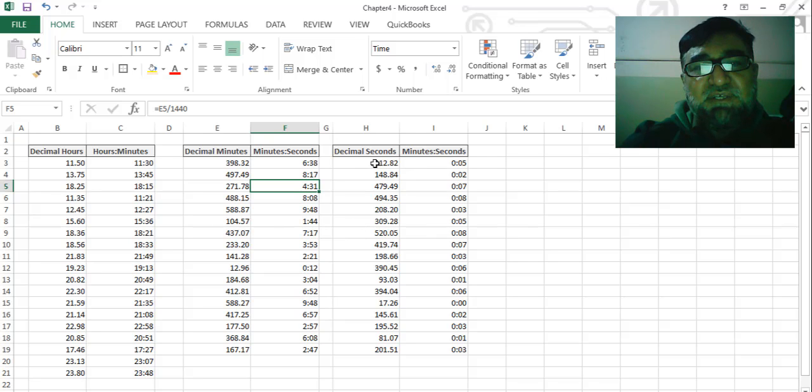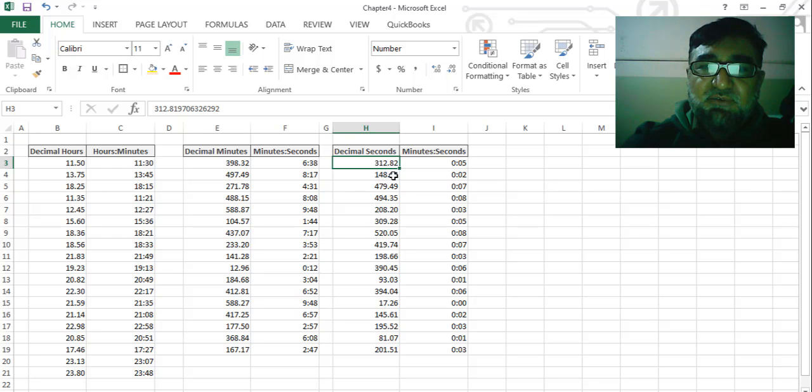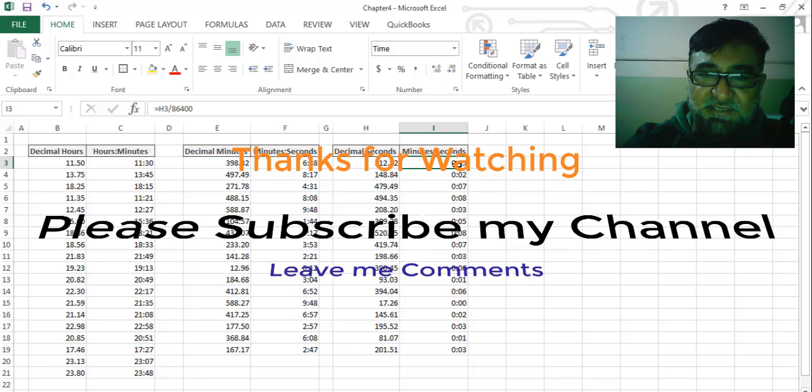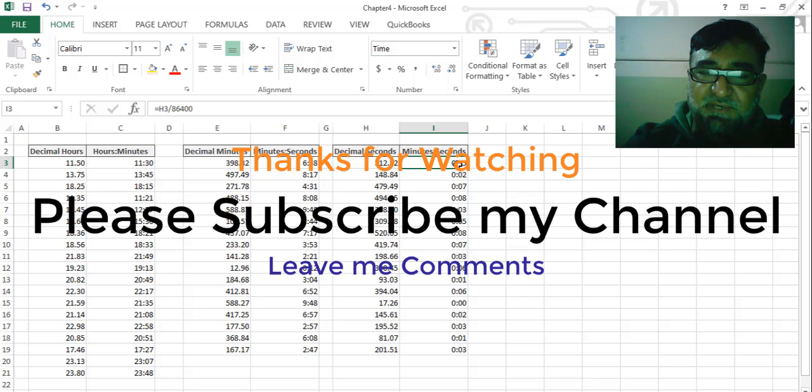The same way, if these are seconds, the running seconds, 312.82 seconds. How many seconds does it make? It is decimal seconds. So the calculation says that if we divide the decimal seconds by 86,400, then we get these seconds. It is a complete 5 seconds.